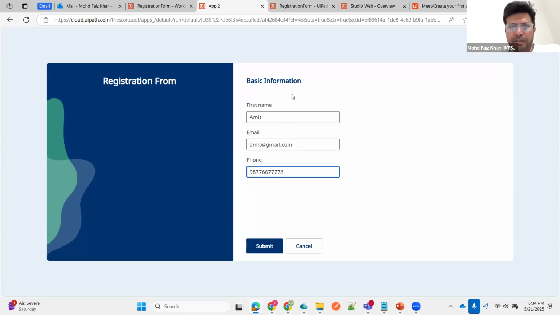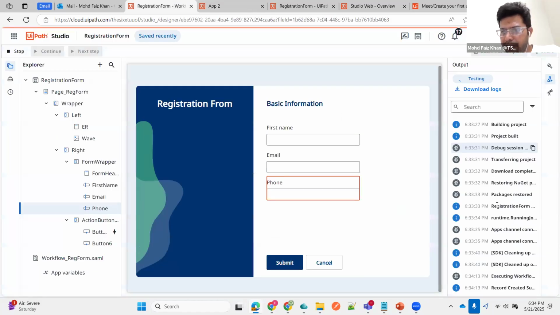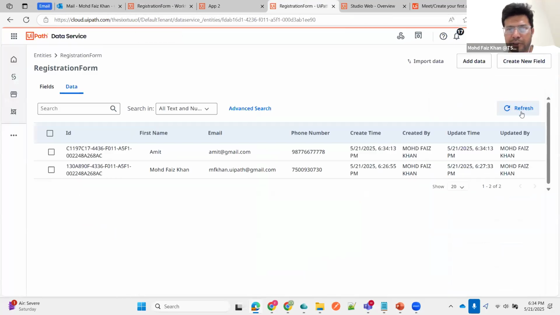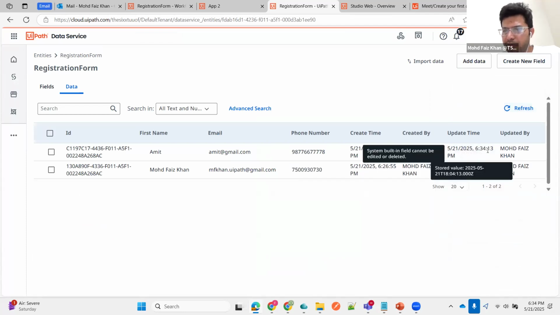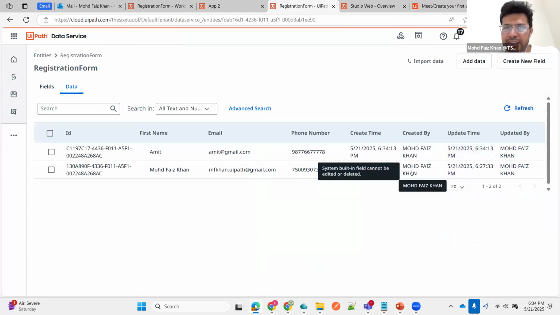Yeah. So this data is ready. Now I can submit. Submit means I have the action on the submit button, and this action will create a record in the entity. And I can see some log messages and the executions. And here we should expect one more record. You can see that this record is added just now: Amit at Gmail, and this 98 phone number, and it was created by me, at this time 6:34:13. It is just now I have created.